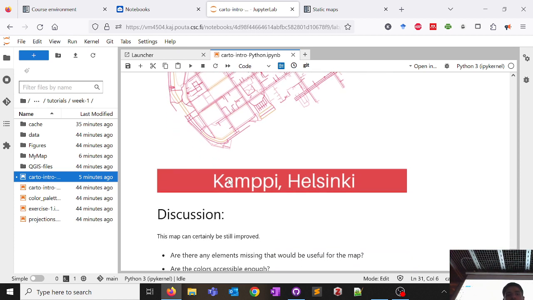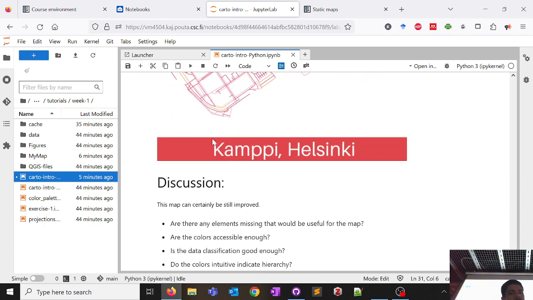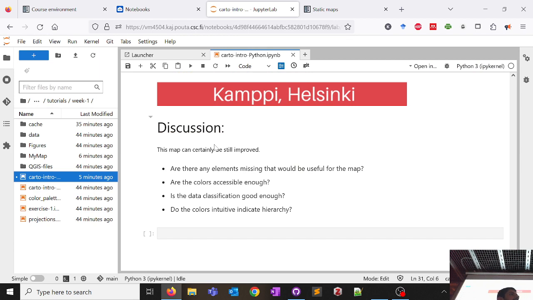The goal here was mainly to show you how to do things, but this is a decent looking map, but there are a few issues with it, and this is something you will be working on in your exercise. You won't be working with the same data, but hopefully we take something away from this and we avoid those mistakes in our exercise.